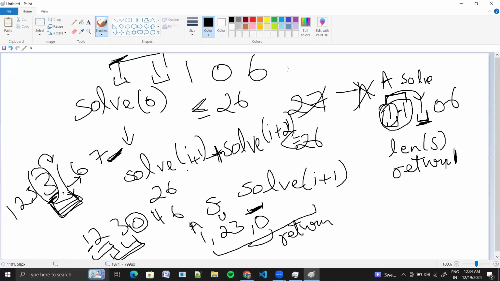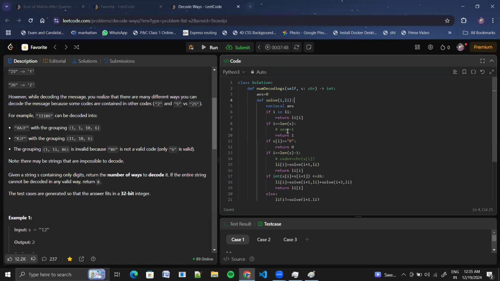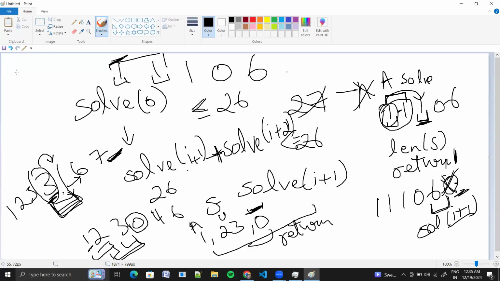So there was one more thing. Let's say we have reached this particular code itself, 11106, and we have reached here, so we don't have to pair it with anything next to it, because there's nothing next to it. So we just simply have to call solve i plus 1. The i plus 1 will make it reach the end of the string, and we will reach here, i equals to length of s, and we'll return 1. So that's what we are doing. And in case it is less than 26, you can see we are simply calling both the functions with the next letter and next to next letter, and we are returning and we are also performing a memoization for the same.